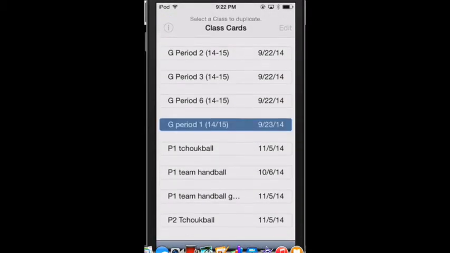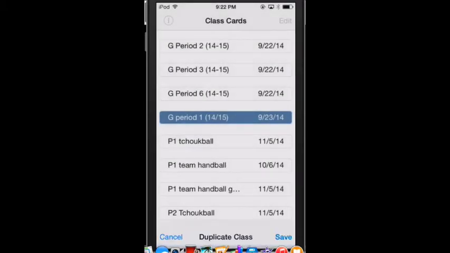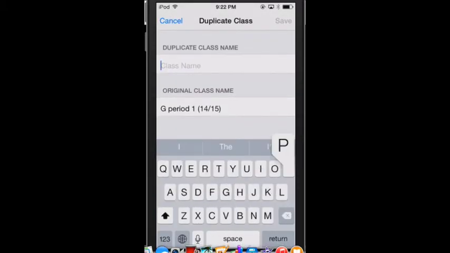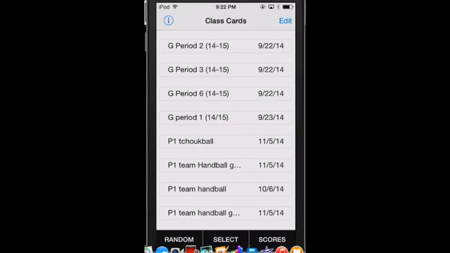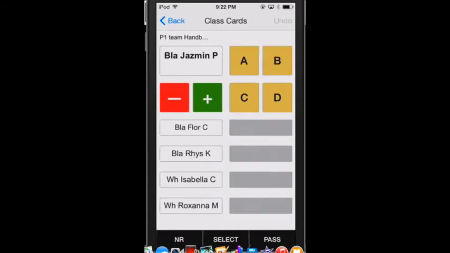So we'll duplicate period 1 there, and now I can call it, let's say I wanted to assess playing team handball gameplay. So I make one class and I duplicate it so I don't copy over that class, and it saves it. And now we have P1 team handball gameplay, and I can select it right here. We can hit random, and there the students are.